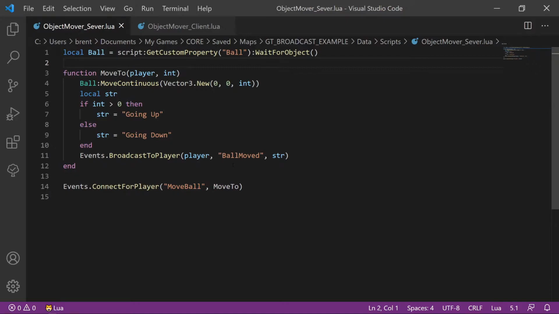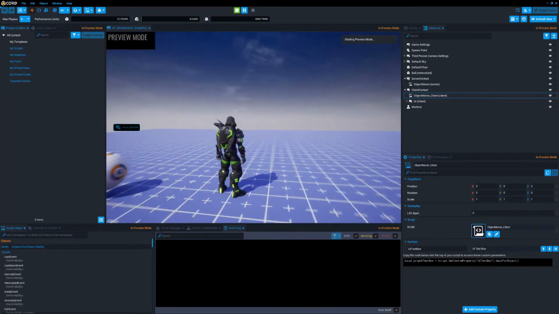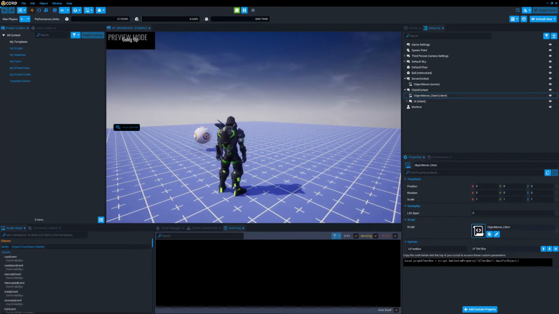And so what we're going to do now is we're going to press play real quick to make sure this script is still working. So press 9 to go up, press 8 and it says going down in the top left corner of my screen. It's probably a bad place to have it because it says preview mode, but you should be able to see that, based on which way the ball is going, it is in fact updating the client on which way it's going.